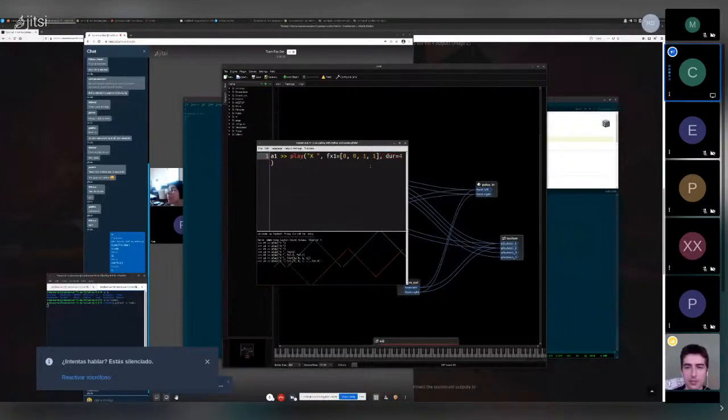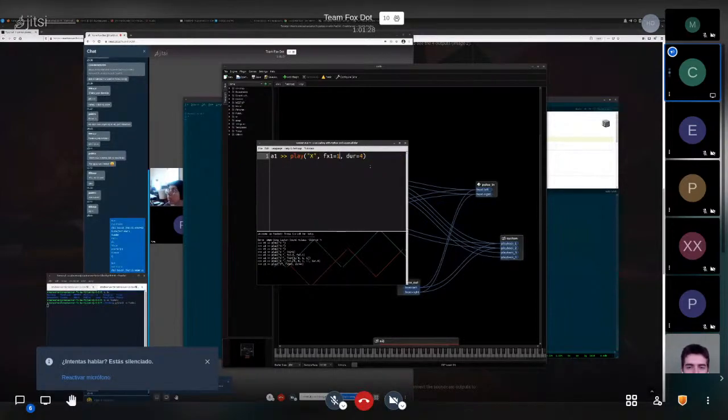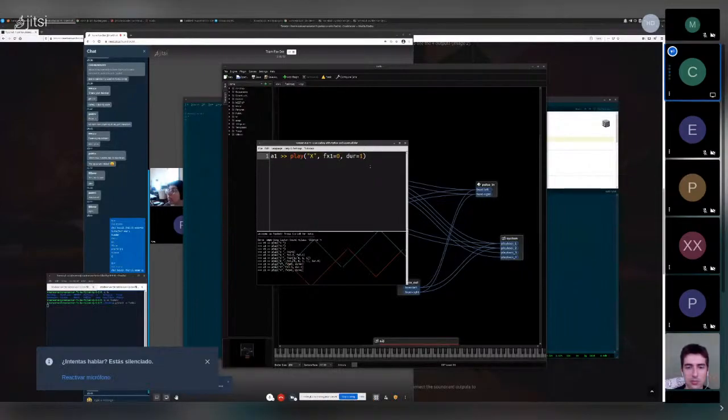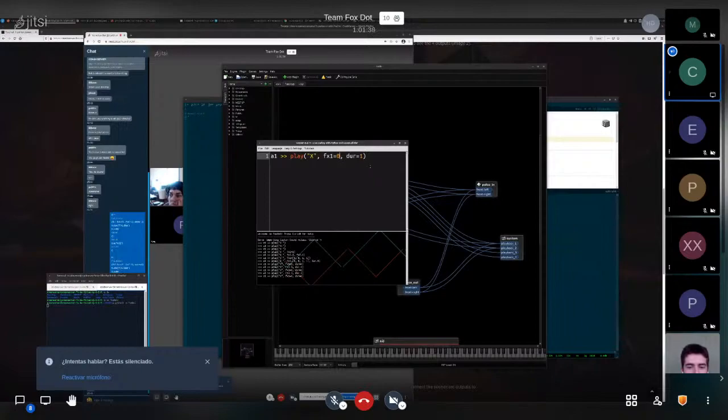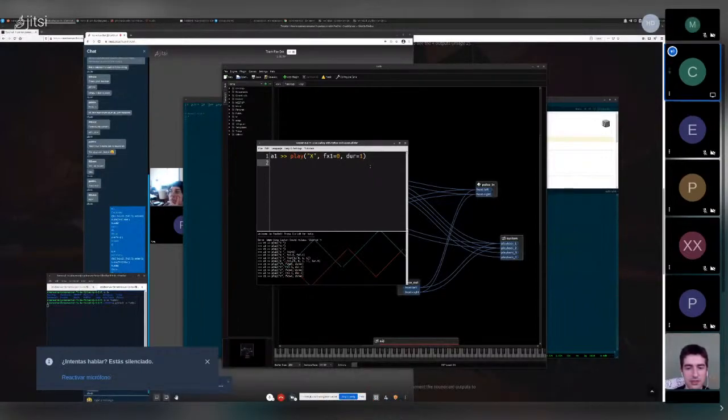Remove the space. There, with distortion. Yeah, you hear it? Yes, it works. Okay.